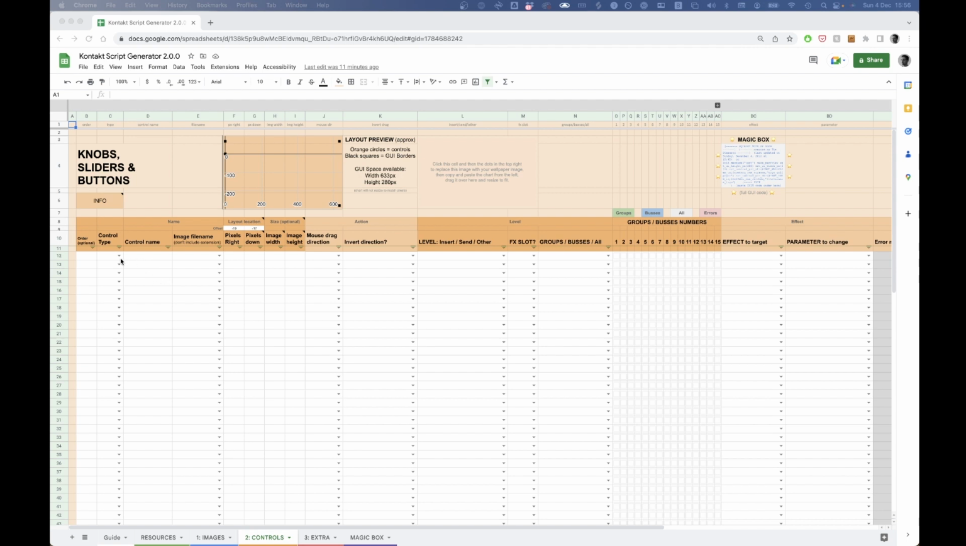So let's get started. First of all, we're going to create a volume control for the whole instrument. The control type we want is a knob. Let's give it a name. And then we can select which image we want to use from the Images tab.